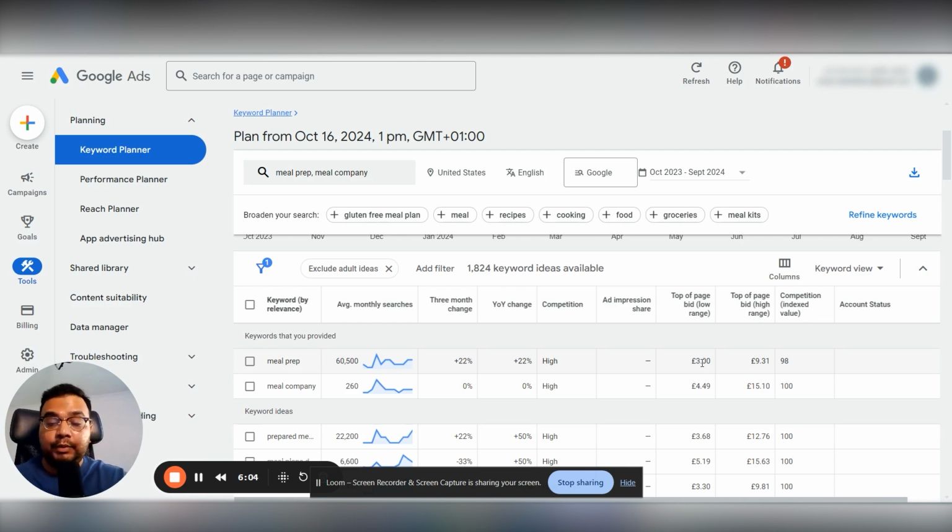And if you are using manual CPCs, or applying a CPC cap, this can be very helpful as well, because you might not want to show at the very top of Google. You might be more comfortable showing at position number 2 or 3, meaning you don't want to spend as much. So you can then estimate what your CPC cap is going to be based upon this.